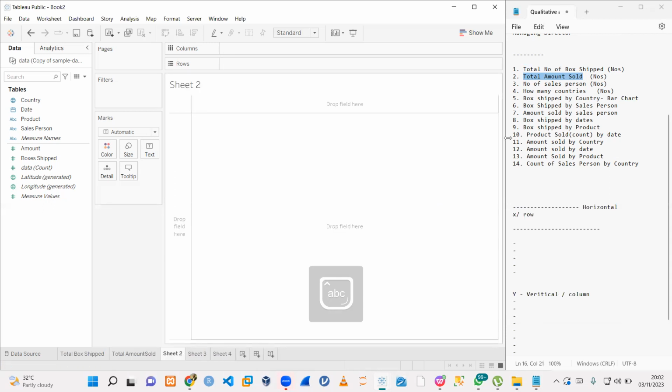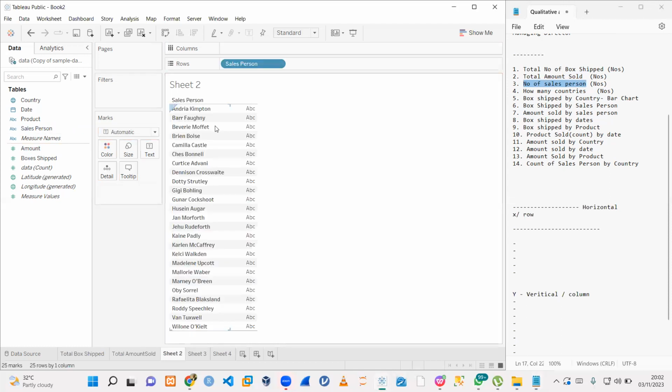The next sheet. Number of salesperson. So this is salesperson, right? I drag it, I put it in here. You see the way it did it? It brought out a list of the salesperson. If you want to count now, it is what? 1, 2, 3, 4, 5, 6, 7, 8.